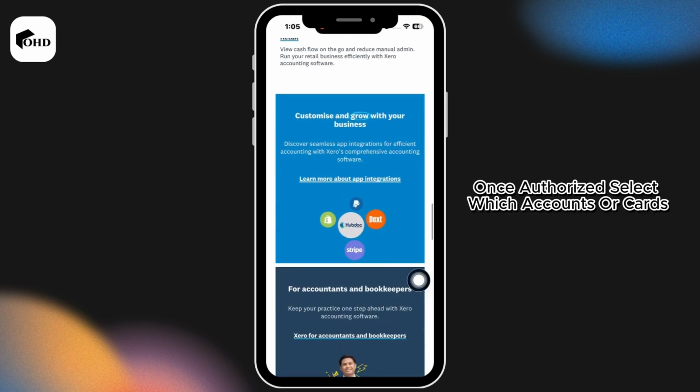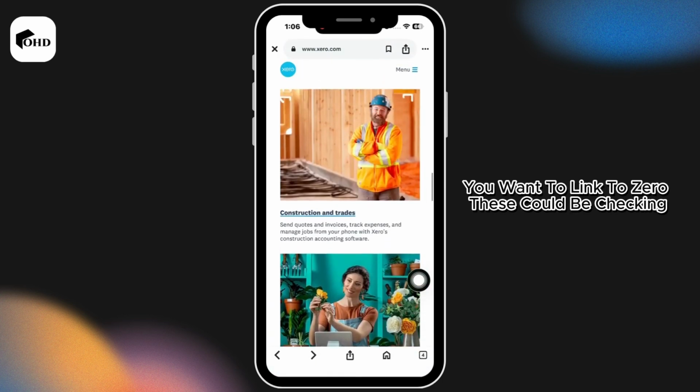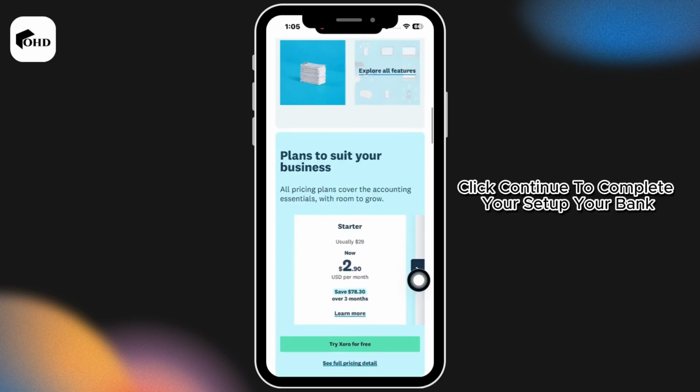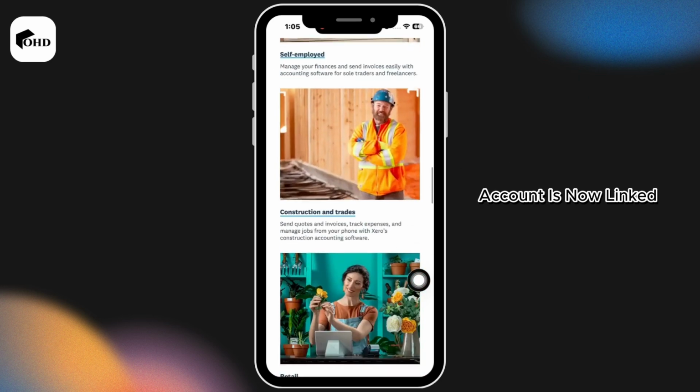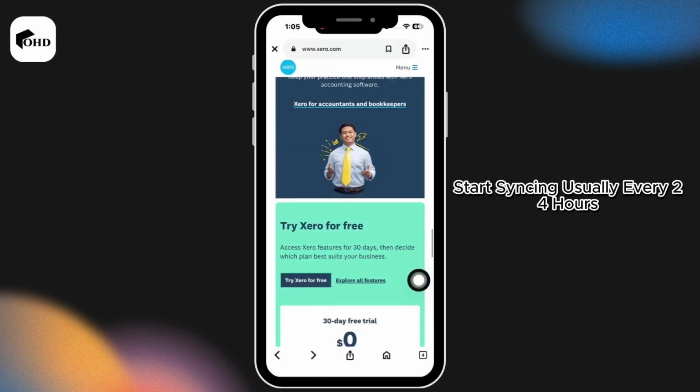Once authorized, select which accounts or cards you want to link to Xero. These could be checking, savings, or even credit card accounts. Click Continue to complete the setup. Your bank account is now linked and transactions will automatically start syncing, usually every 24 hours.